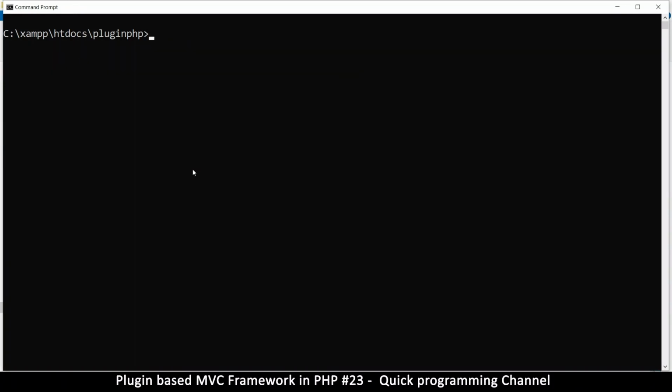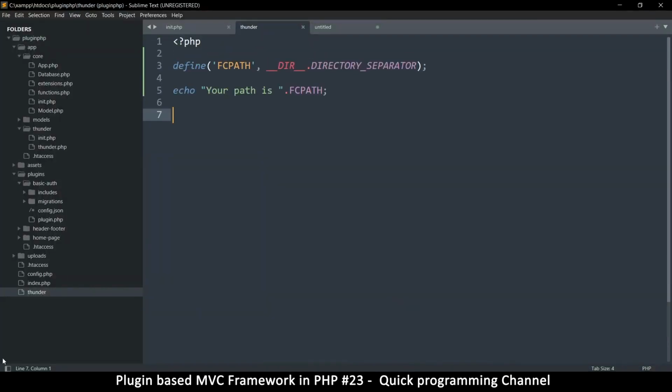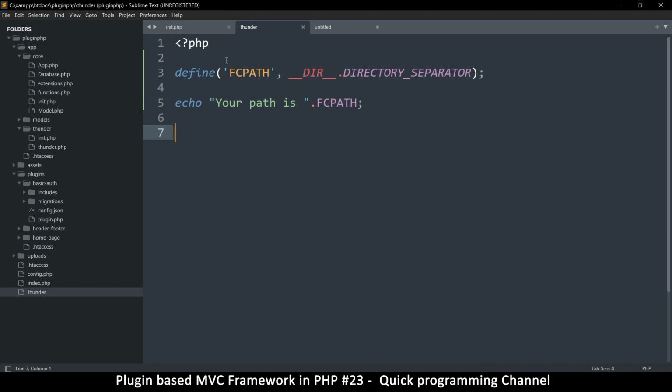Okay, enough of that. Let's try and run our file. So to run a file, we are in the directory where the file exists that we want. We say PHP, and then we put the file name. In this case, it's Thunder, and then we just press enter. So as you can see, it says your path is, and then it shows me the path. And that's because this is the code we added to this file here, called Thunder. Now, this just shows that our file actually works.